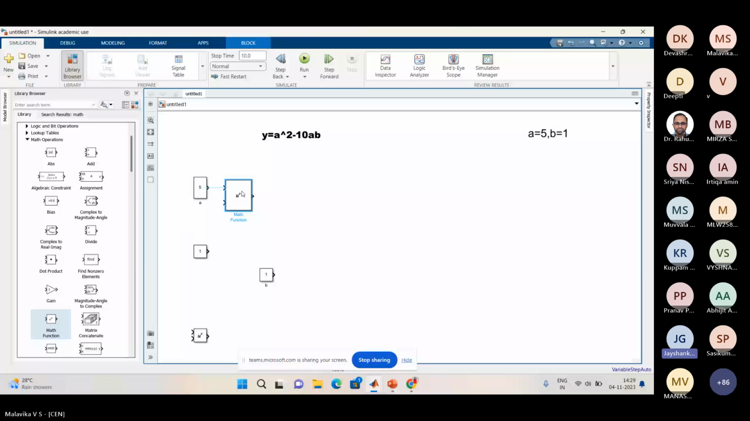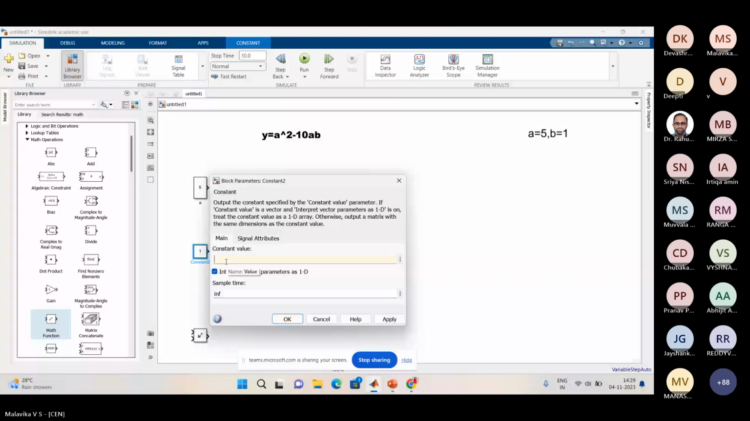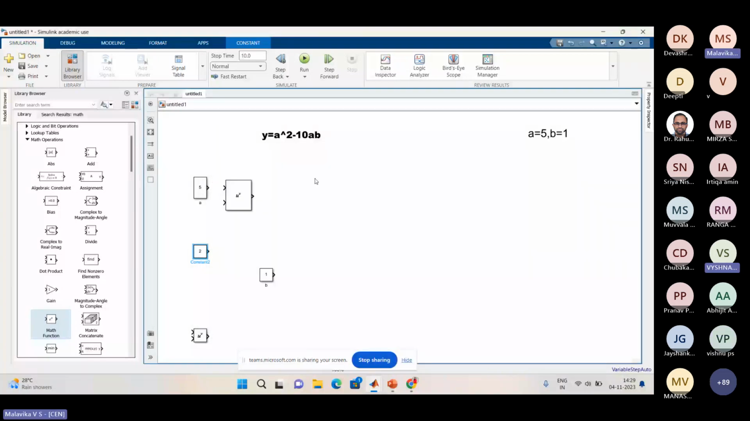Got it, ma'am. I selected the math operator. Then here it will be u raised to v, where u means my 5, that is a, and v means, whatever it is, here it is square. So I should give a constant value as v. I will just click on one constant box and give 2. That means 5 raised to 2. So I am connecting these two blocks to u raised to v.